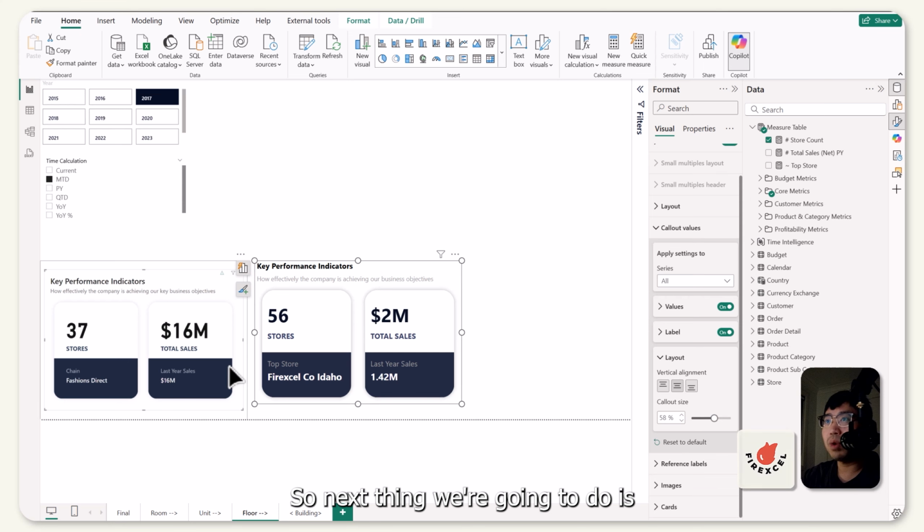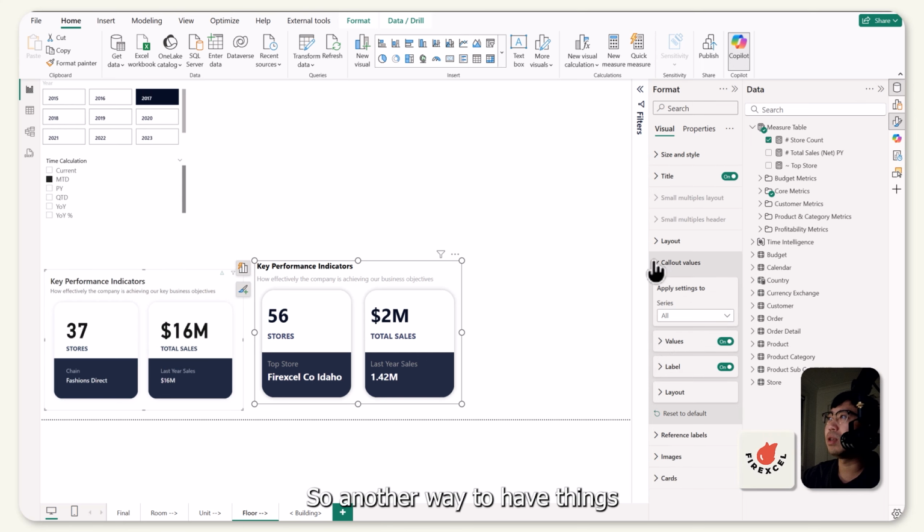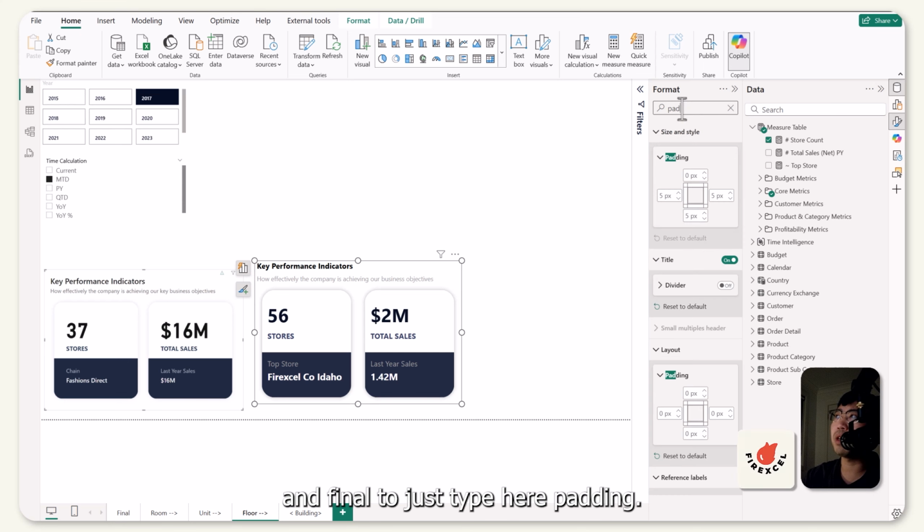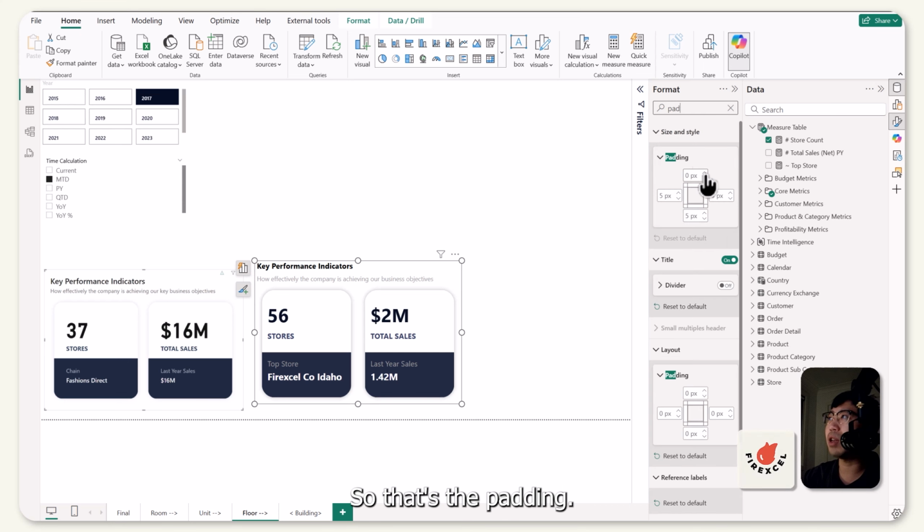So the next thing we're gonna do is, you can see the border here. It's very narrow here, but here it is a little bit wide. So this is more to do with the padding. So another way to find things out is to just type here, padding. So that's the padding. You can test it out, see the result. So this is overall, so we're gonna leave that as a 5.